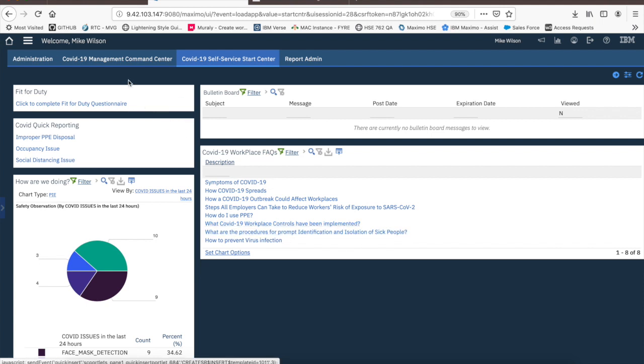So I'm going to submit that. Once I submit it, I return to my Start Center. And now I'm going to go into the management side, the command center on the management side.